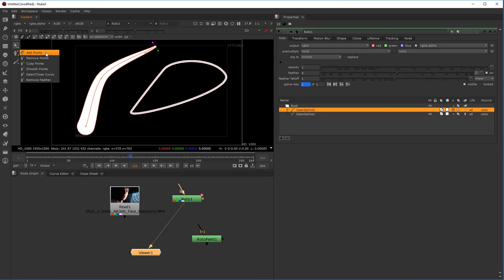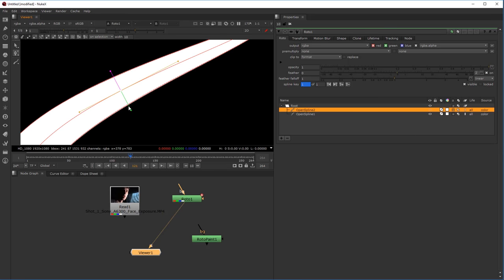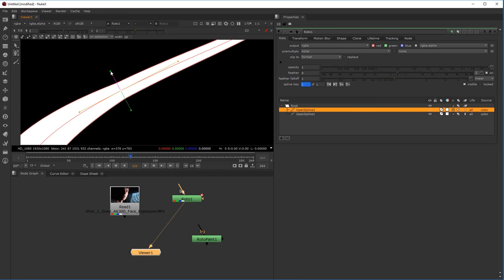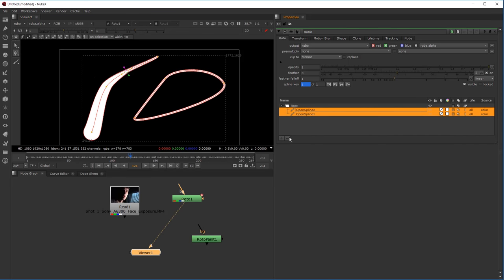At any one point in time, you can say add points and skinny up the image. You have two little bars here. You have this green, which brings down the whole image, and then the purple, which actually gives you a feather, which is kind of nice. So these are for creating hairs and so forth and so on.